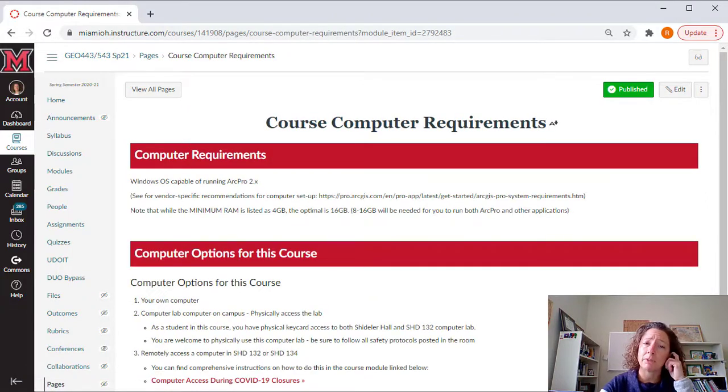All right, so the computer requirements for this class. The biggest thing is having access to a Windows computer capable of running ArcGIS Pro 2.x. So we'll go over what the requirements are a little bit, but you can go here for the vendor specific requirements, and note that the minimum RAM is 4, optimal is 16, and that 8 to 16 will be needed to run both ArcGIS Pro and other applications like Canvas. So that's just some computer information for you about what you're going to need.